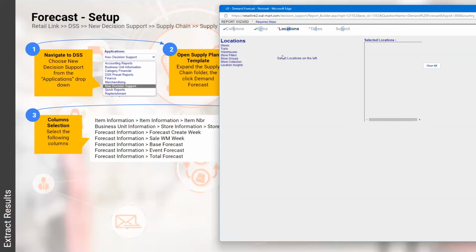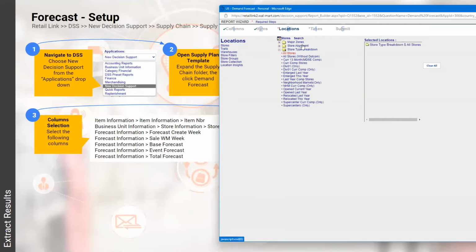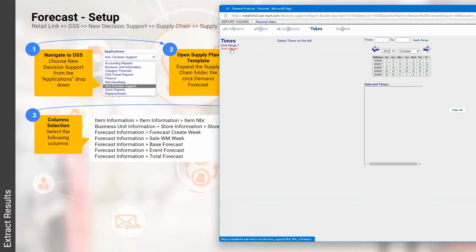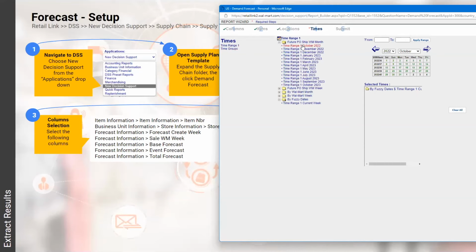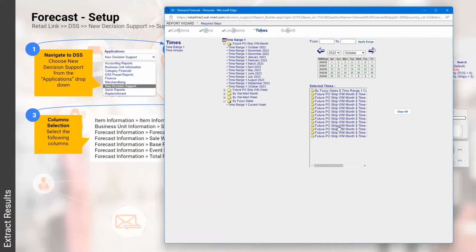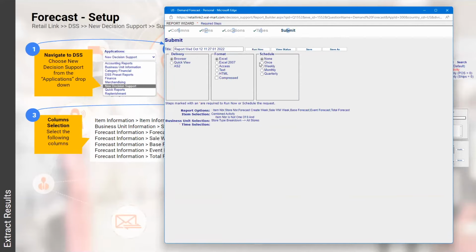Locations, we're going to do all stores. Similar to the supply plan report, we're going to select current week and future PO ship months. We can choose all months available. Similar to that supply plan report, we want to adjust these ship months every month or two so that we can make sure that we've got as far forward as we can see.